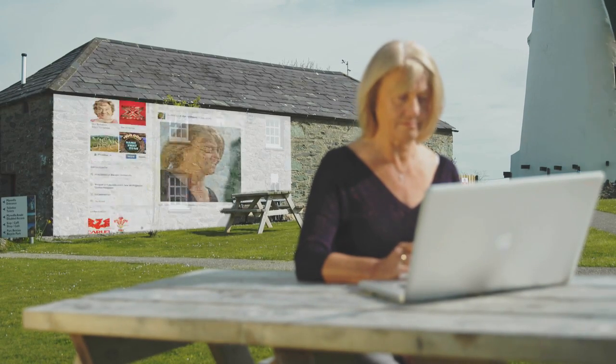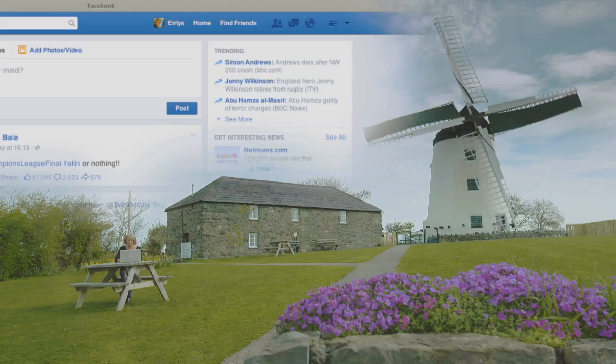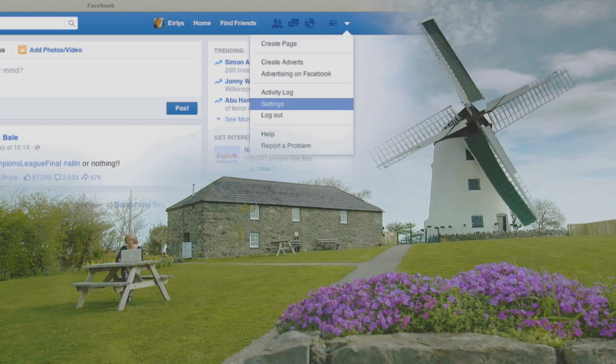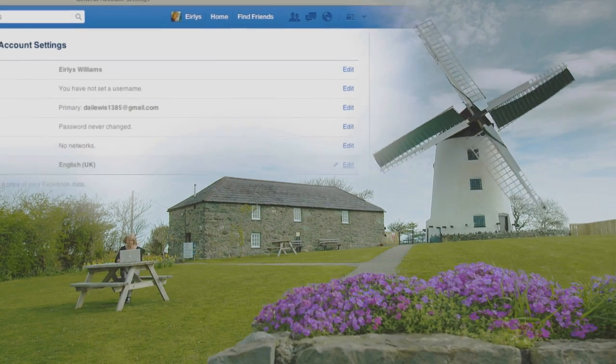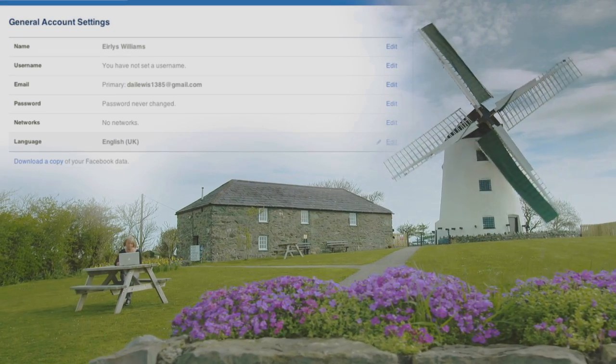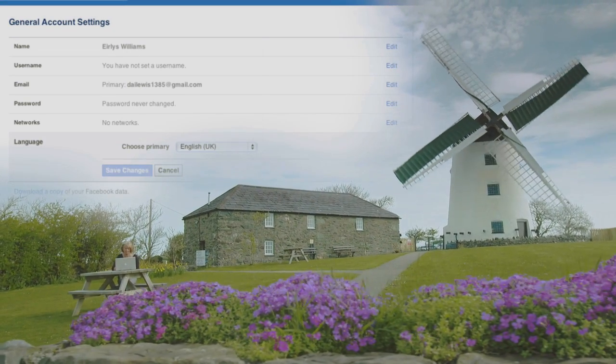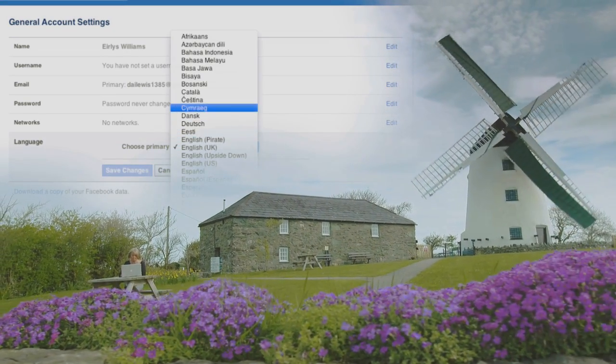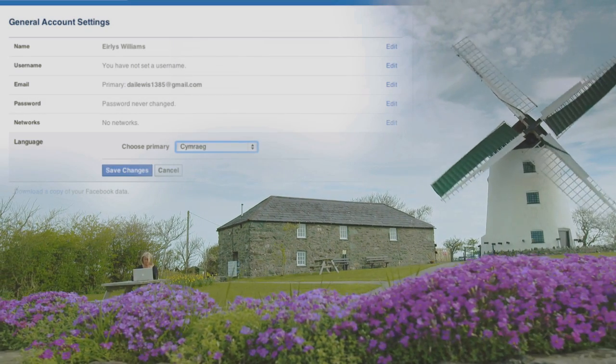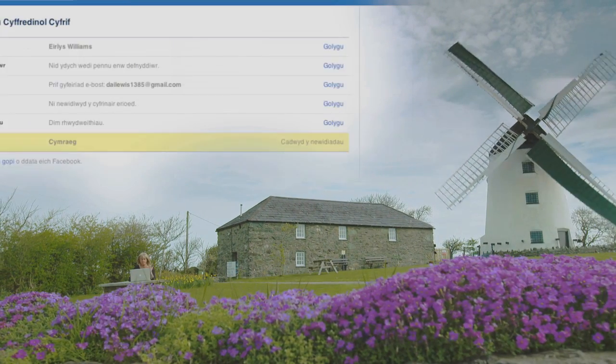You can also update your language by going to the account page. Click on Language, then select your language from the drop-down menu. And that's it. The simple process enabling you to change the language of Facebook into Welsh.